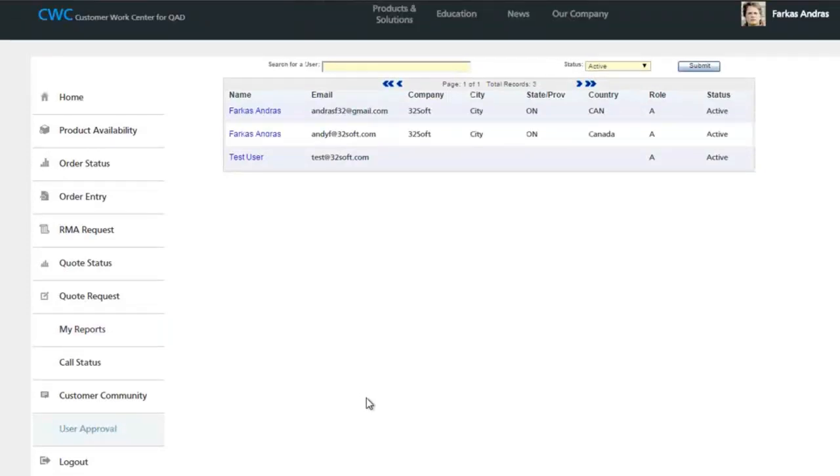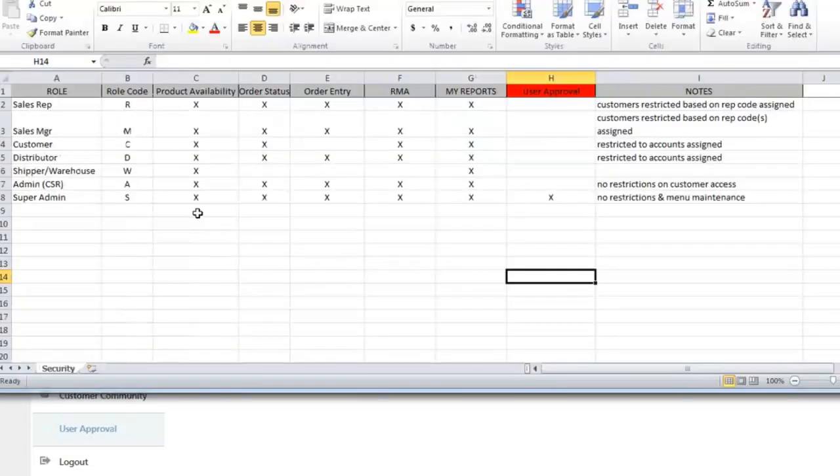So when I was talking about the security record and how it's set up, we would first assign roles to each of your users. And these are just some of the standard roles. This is just a security matrix that we work with. And these are the different types of roles that we have for CWC. Of course, these can be changed to whatever you like, but these are just some of the standard roles.